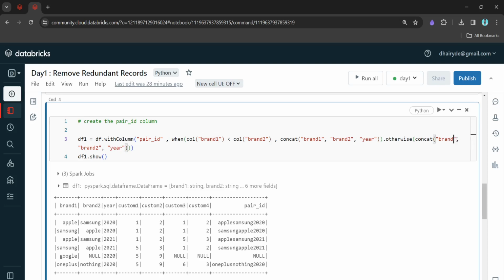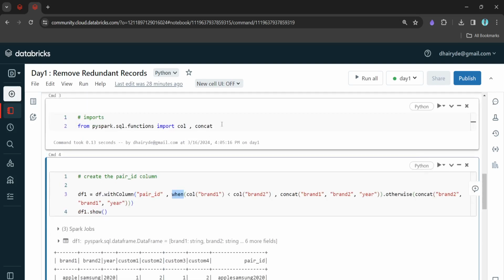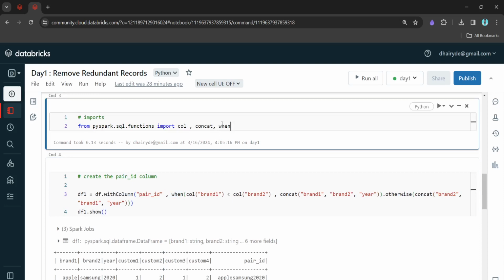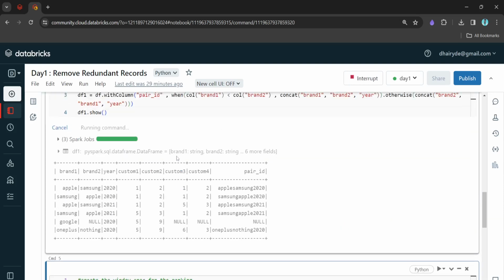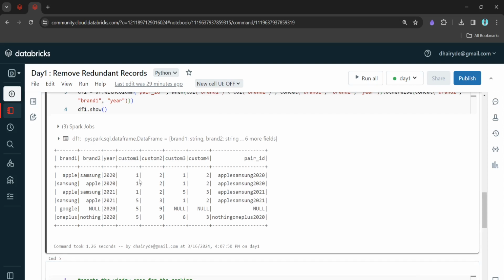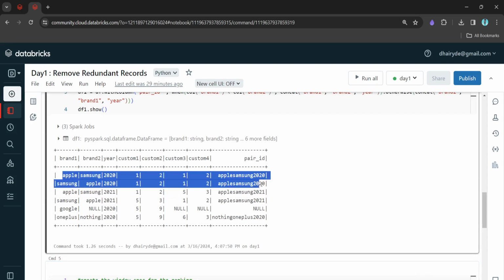Otherwise, yes, you guessed it right. Brand 2 should come first and then brand 1, right? And since we are using when over here, we need to import when. Let me run this and let me run this. Okay, now if you see here, we have this in proper order. Apple is coming first, and then Samsung, and similarly here also, right?